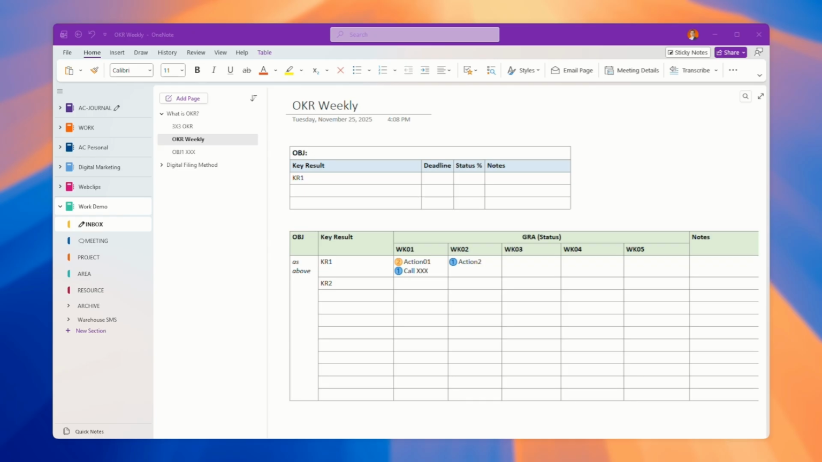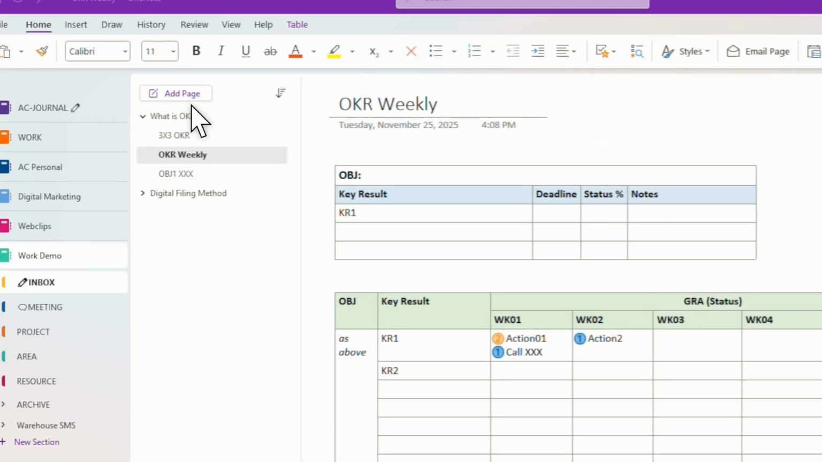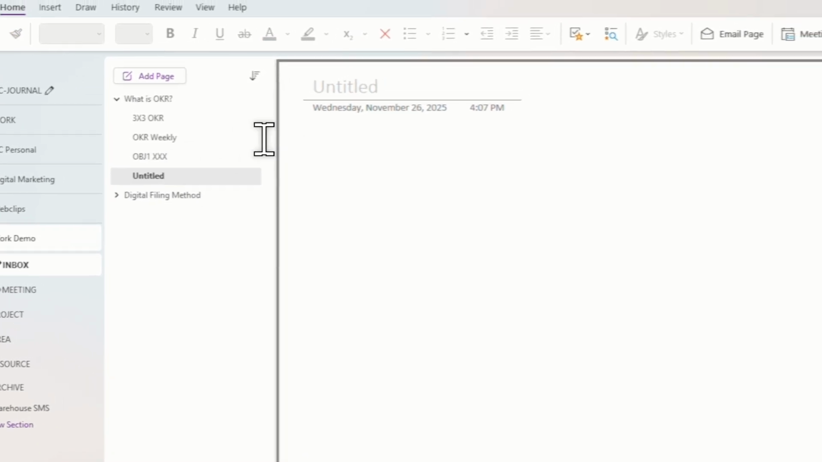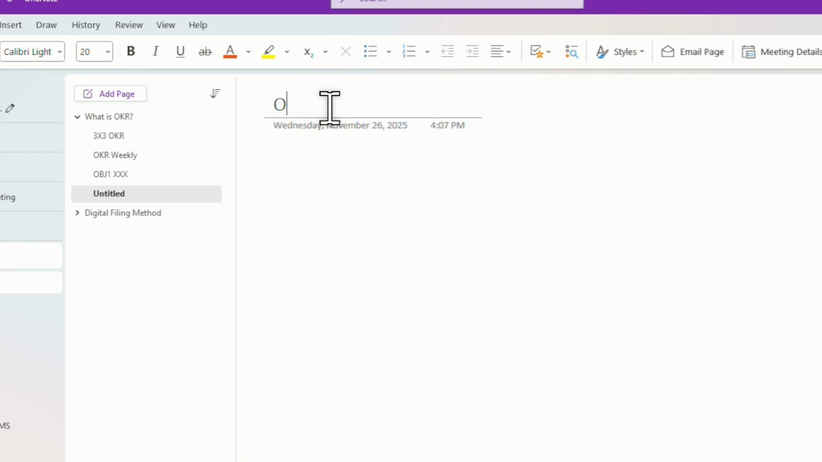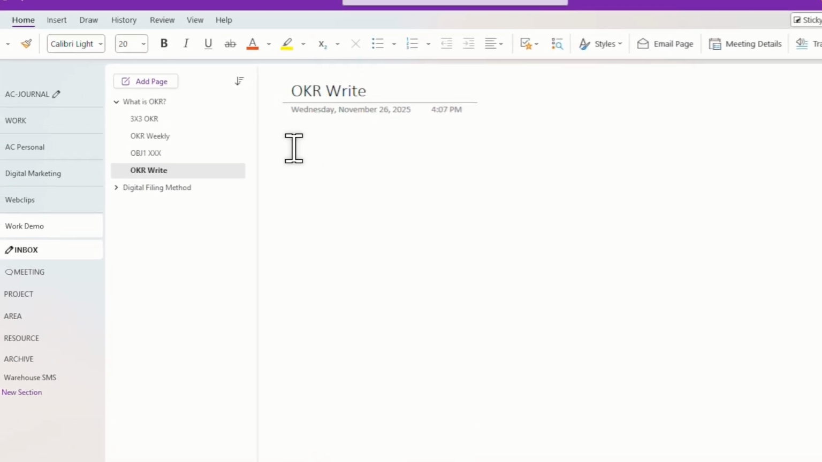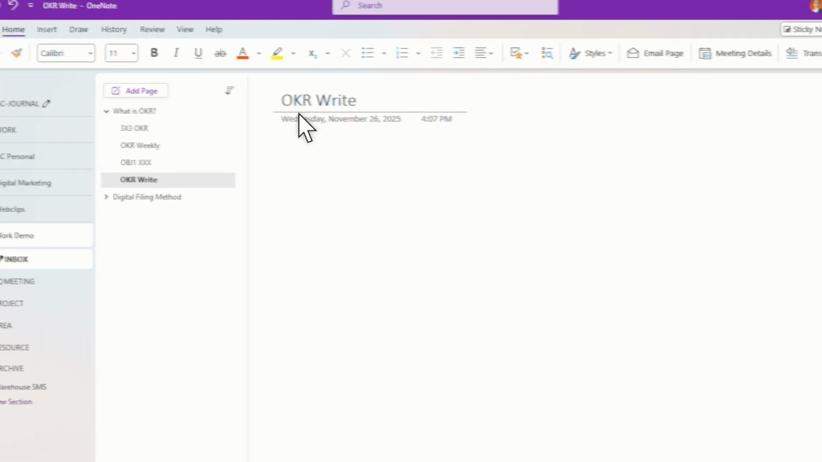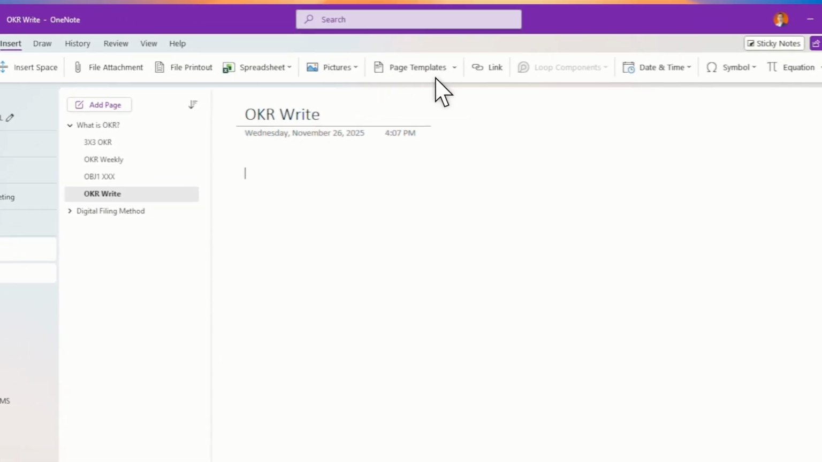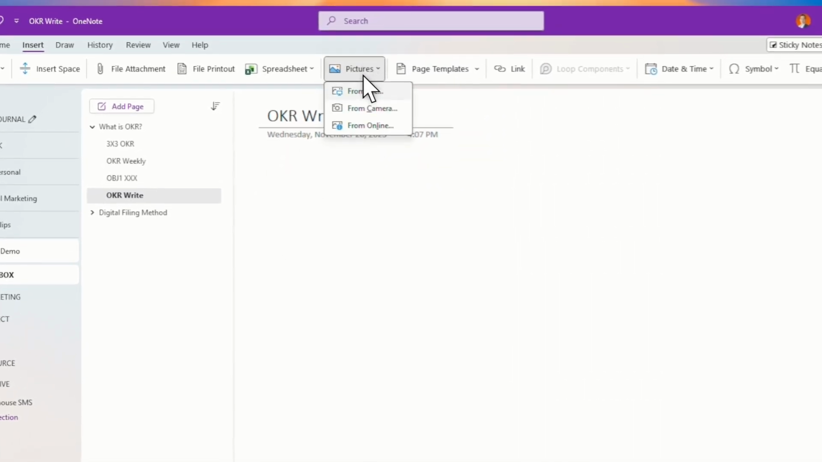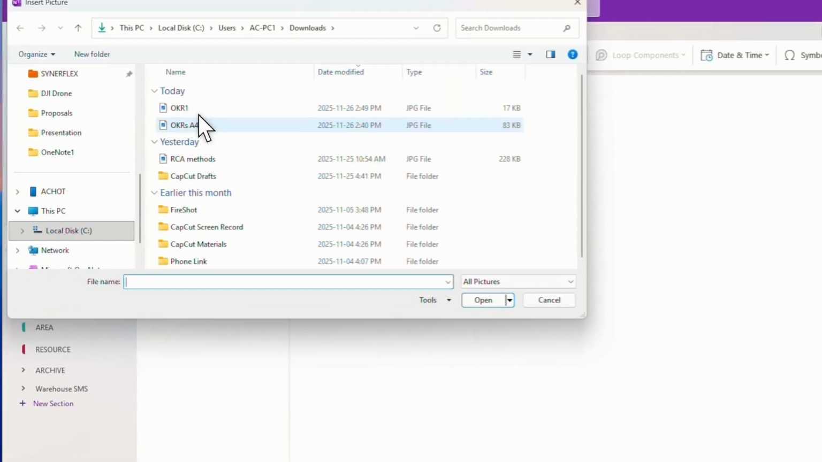Now, some people like to write. Okay, so here's what you can do. Okay, let me add a new page. And let me drag it over here. Let's say you want to write or create your OKR. So what you can do is just insert, let me just insert a template that I have, not template, pictures.